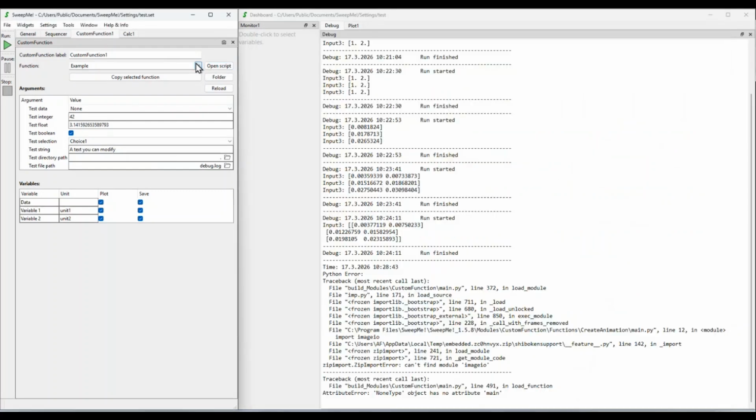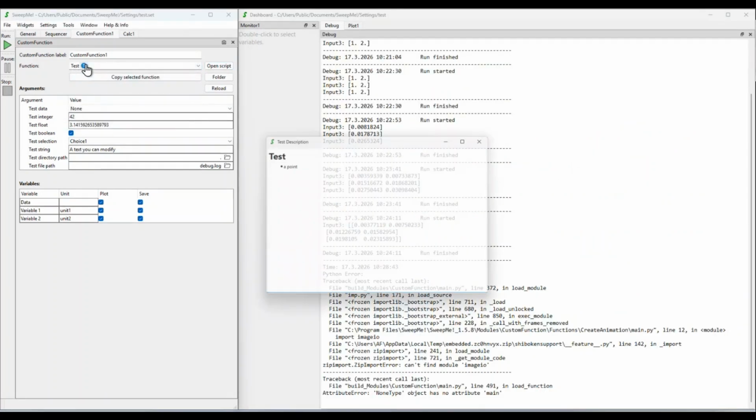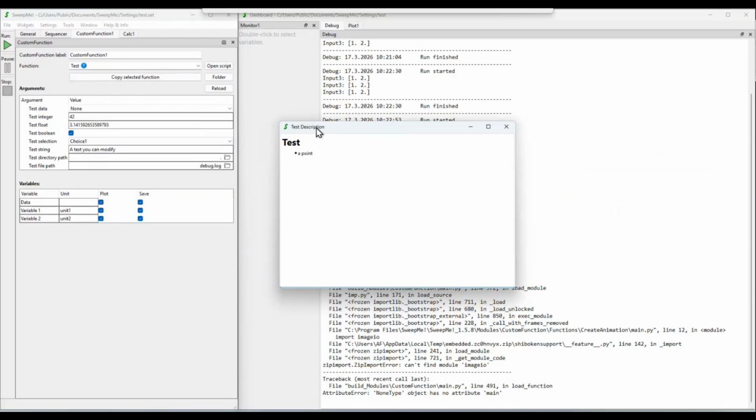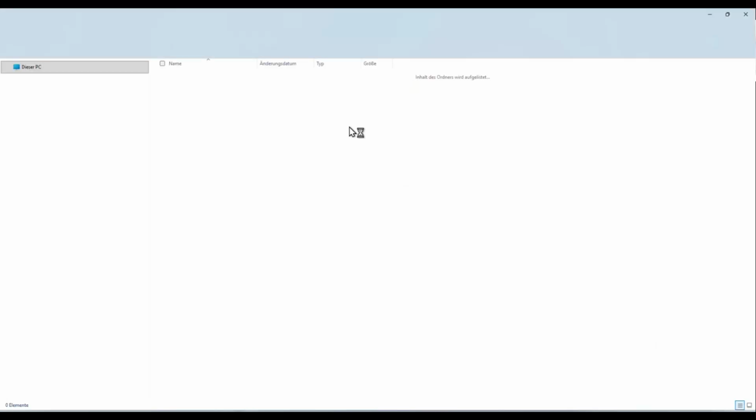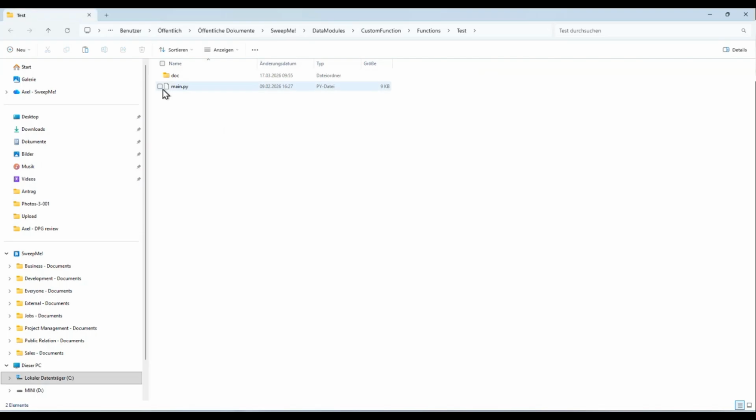And for that, I also made an example this morning. I go to my test function. I click here on my question mark, and you can see test and the first bullet point. Let's close this. I go to my folder. And what you see besides the main.py is a doc folder. And in this doc folder, there must be a description.md.